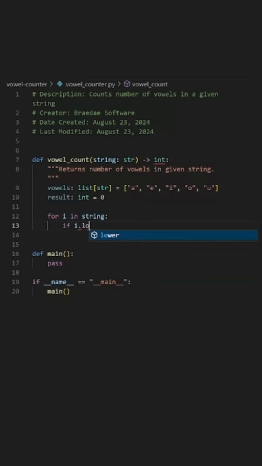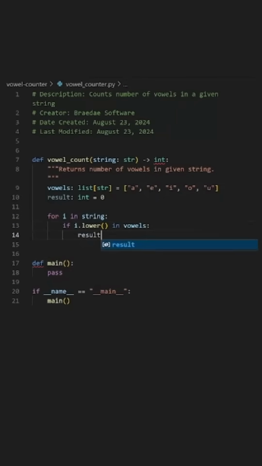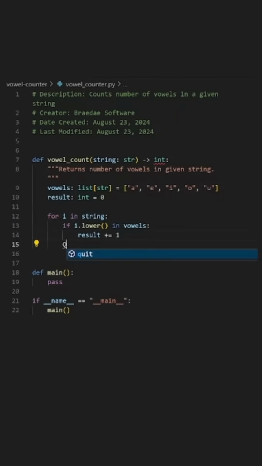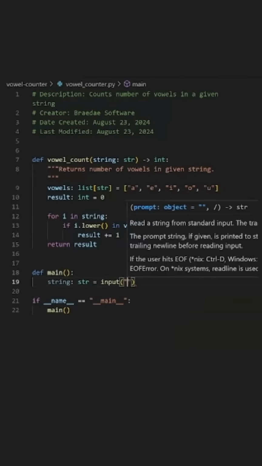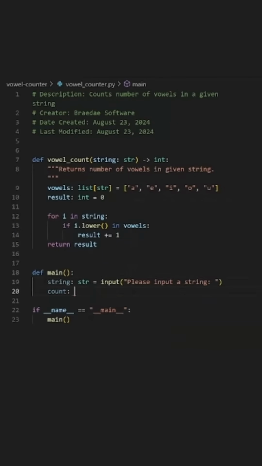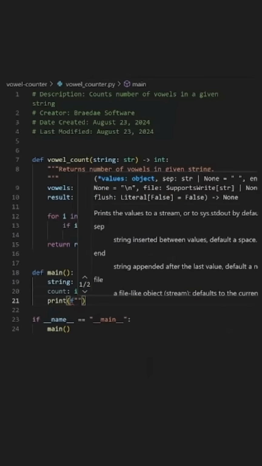You'll notice we use a function called lower on the character. This ensures both lowercase and uppercase values in the string can be compared to our vowel list. Now return the result. For testing our function, we'll take some input from the user, run our custom function against that input, and output the vowel count to the terminal.